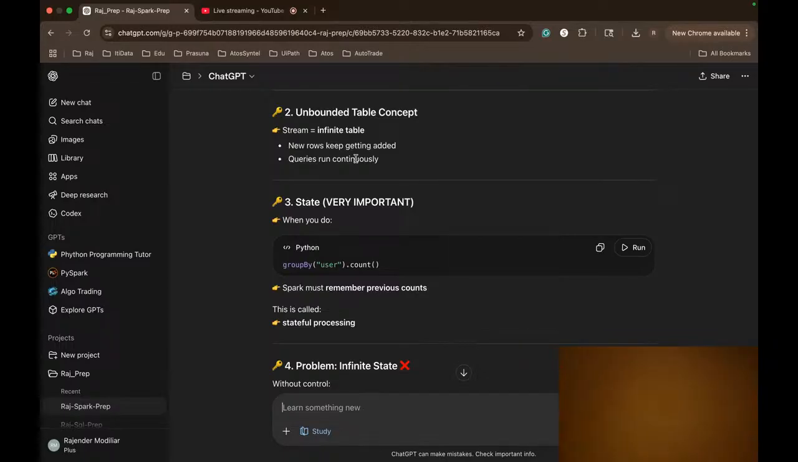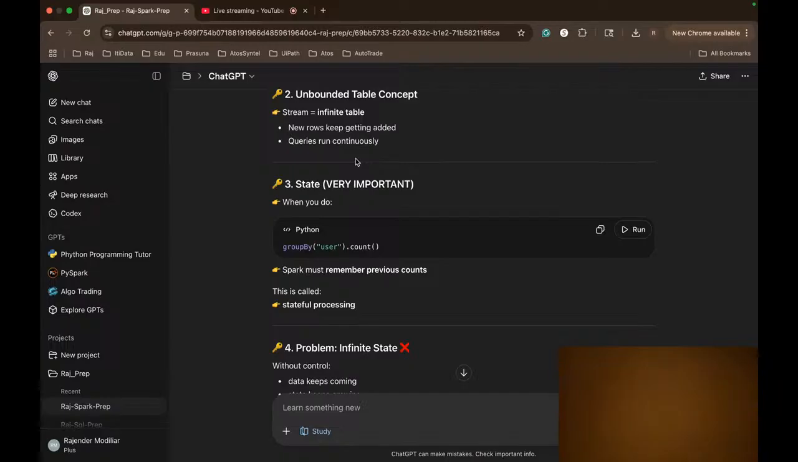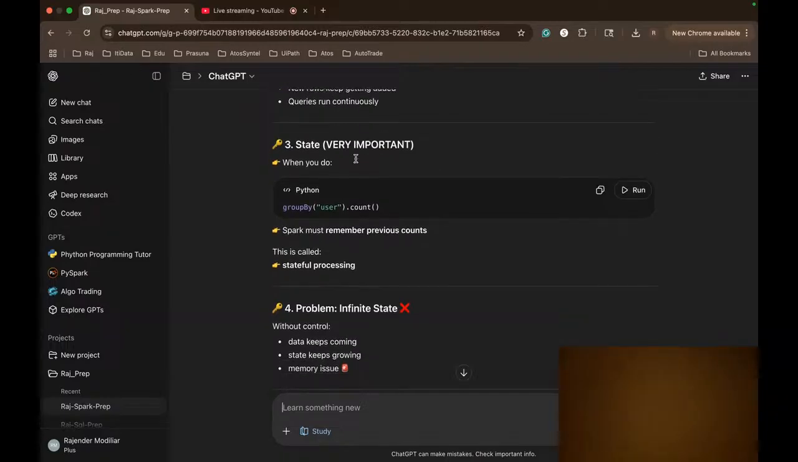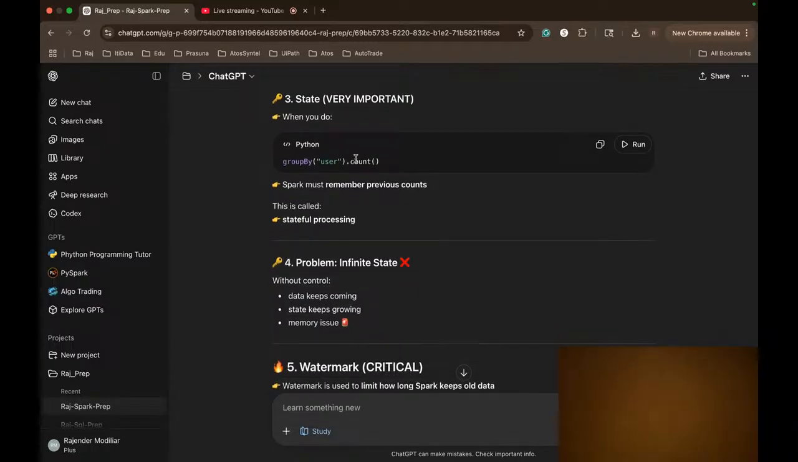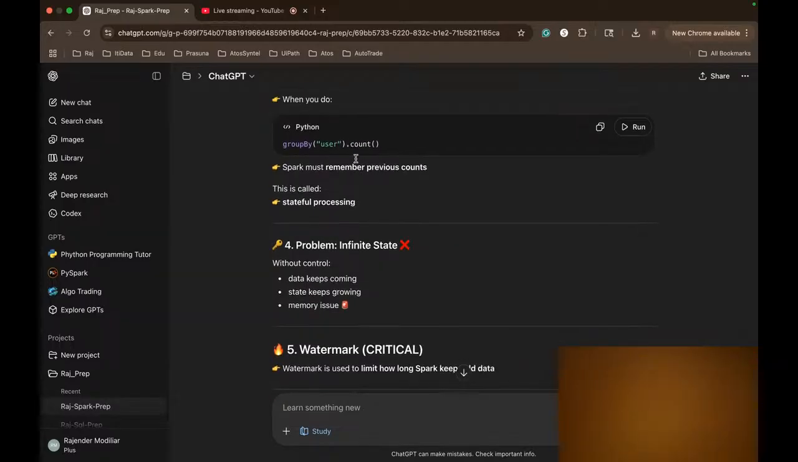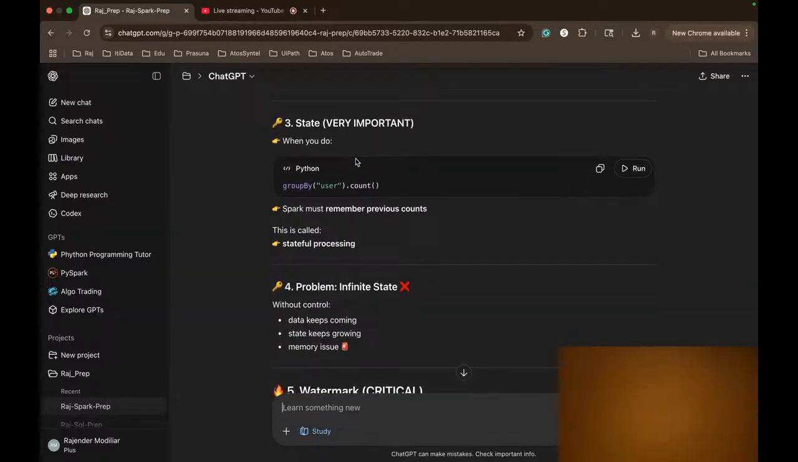So that's why it's called stateful processing. It will always keep an eye on the state of a particular process whenever it is running. So the problem is infinite state without control. Data keeps coming, state keeps growing, memory issue. This I didn't understand. When you do group by user count, Spark must remember previous counts. Yeah, this is called stateful processing.